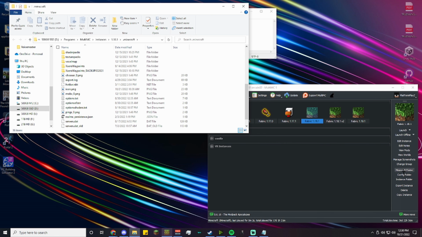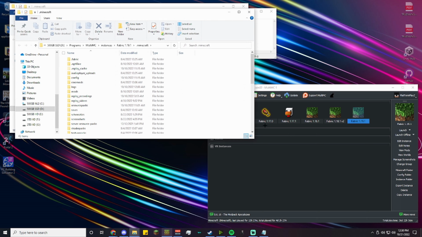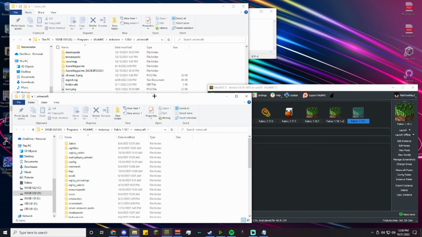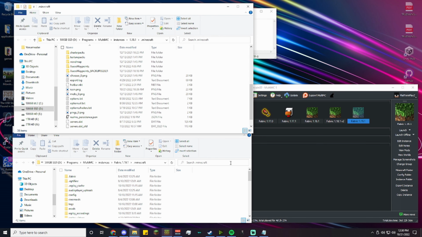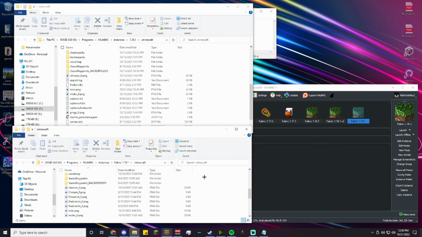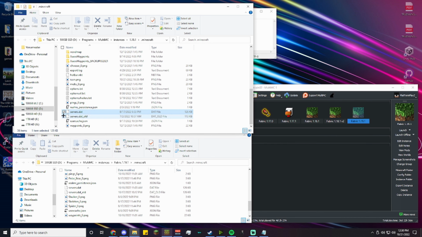And you are going to also need to open the Minecraft folder for your new instance, Fabric 1.19.1. And it's going to look like this. You're going to scroll down, and for servers that you want to copy over, you're going to want to look at servers.dat. You don't really need to copy the dat old, but I do just to be safe rather than sorry. You just drag it over and move, or well, I wouldn't want to move it because I'd want my Fabric 1.18.1 instance to still work.